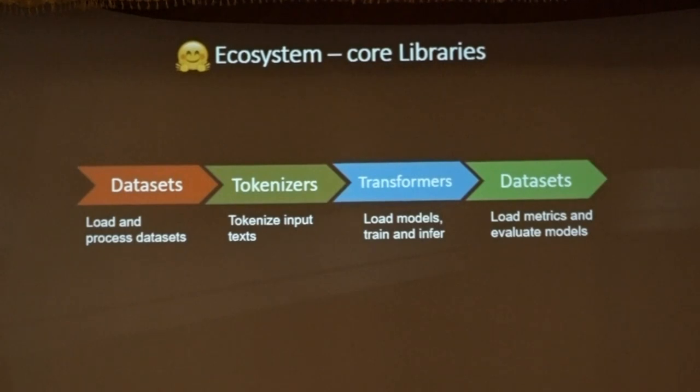How they will be used, you can see here. From datasets, you can load and process the datasets, and tokenize the input sequence using the different tokenizers available in the Hugging Face core library. Then we can load the models, train them and run inference using transformers, and you can load the metrics and evaluate the models, again from datasets. Thus these 3 are the core libraries of Hugging Face.